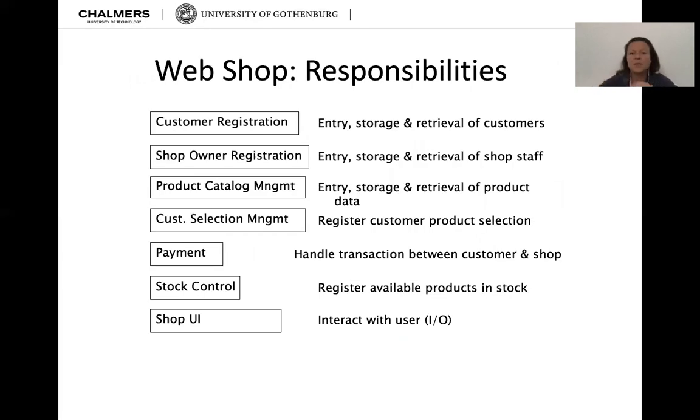Now, the responsibilities of those different components are as follows: customer registration, entry, storage, and retrieval of customers, shop owner registration, entry, storage, and retrieval of shop staff, product catalog management, entry, storage, and retrieval of product data, customer selection management, register customer product selection. And the payment is responsible for handling the transaction between customer and shop. Stock control is responsible for registering available products in stock. And shop UI is to interact with the user.